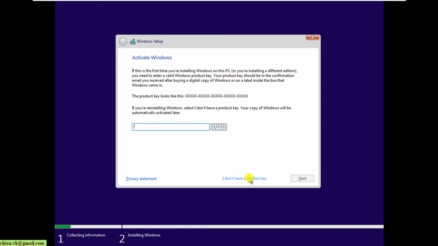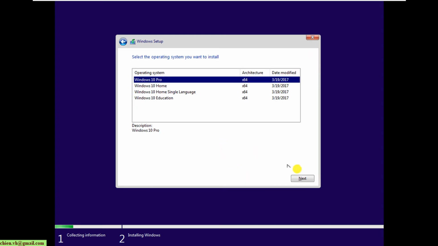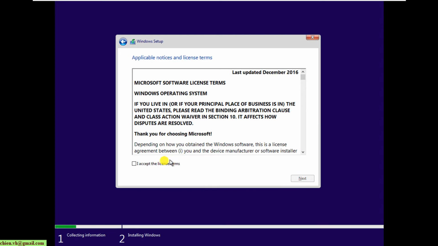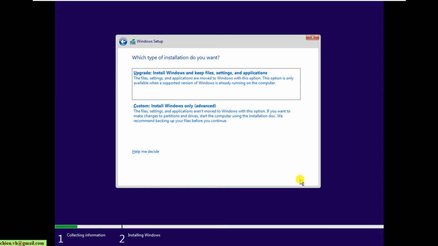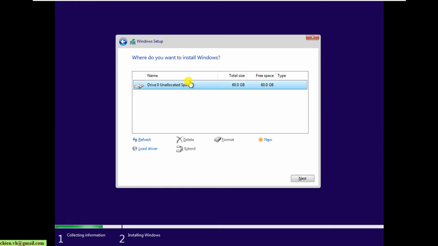And on this step you can skip it and enter the license later, after you finish the installation. Select the version of Windows 10. Depending on the ISO file you are using, it will have some versions of Windows here. I accept the license terms. Scroll down to read it if you want. Next, click on Custom.